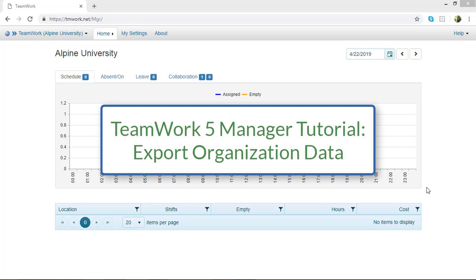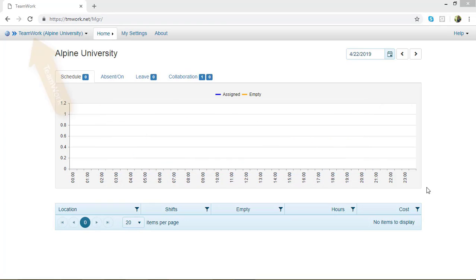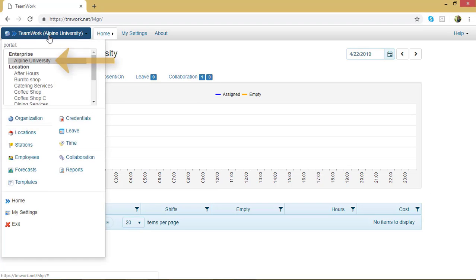In this TeamWork 5 Manager tutorial, I'm going to show you how to export data from your organization. To do that, go to the top menu bar and click on TeamWork. Make sure you have your enterprise selected. You do need enterprise level permissions to do this.